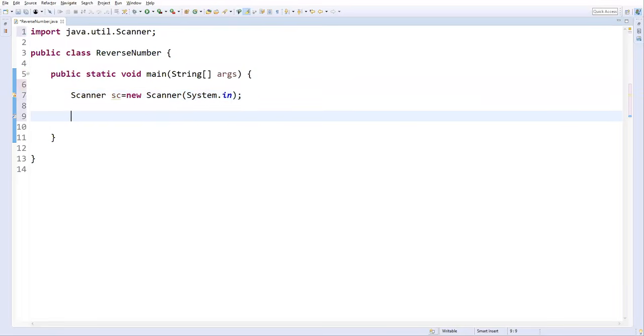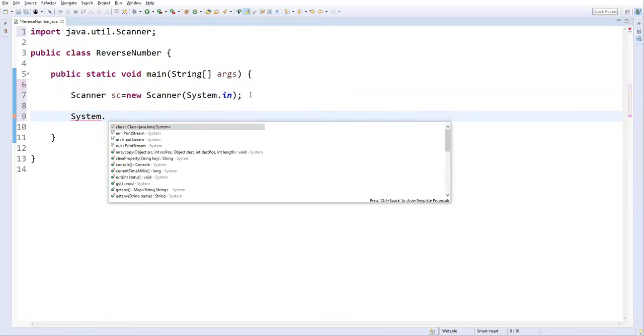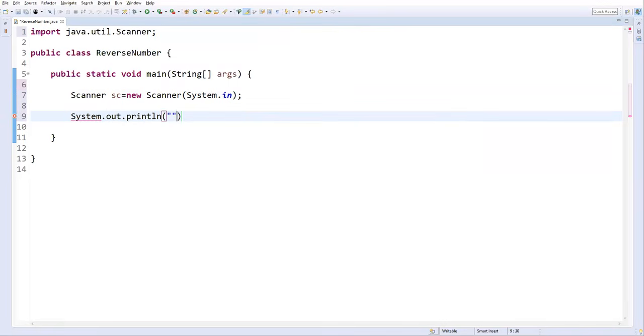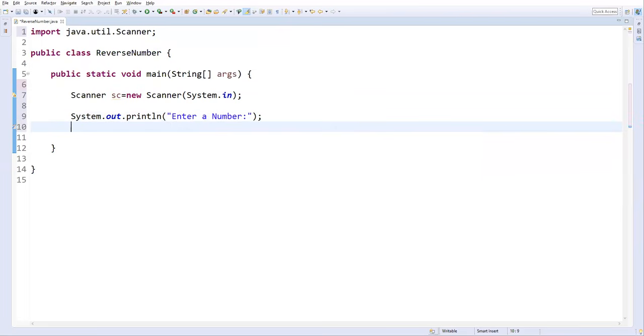After that, I'm writing a message in the console window. System.out.println, and here I'm writing a message so that the user will know whether he has to enter a value or not. So I'll say "Enter a number" and then a semicolon. Once this message is displayed in my console window, I should accept the value from the user.